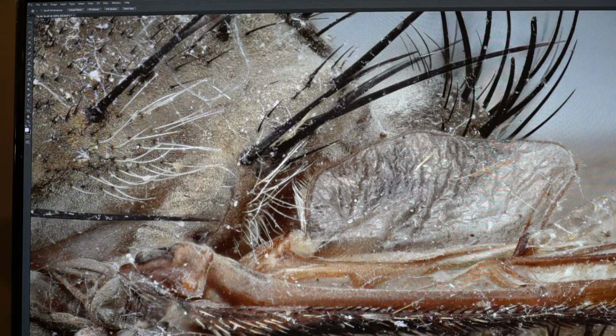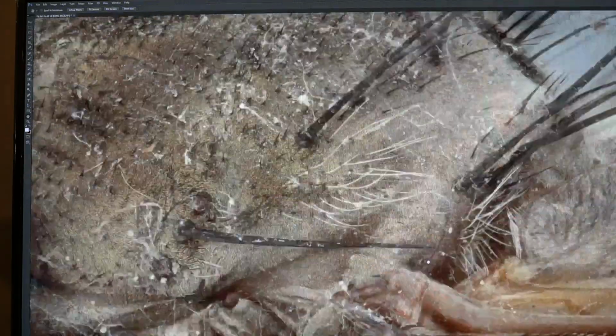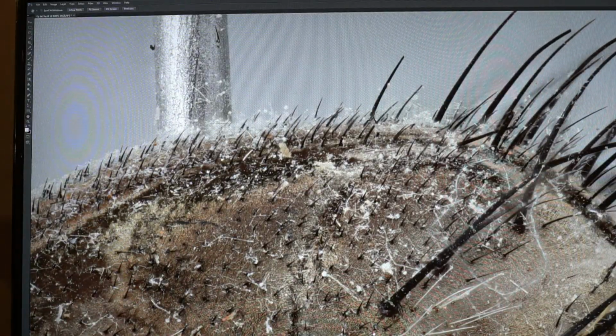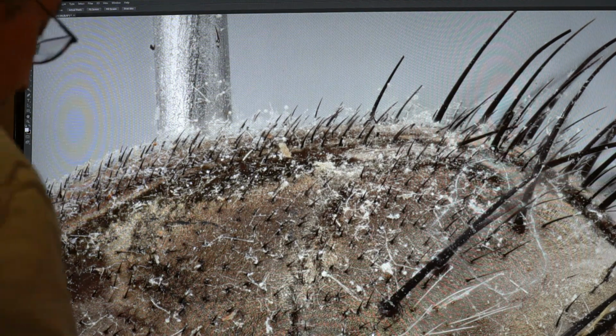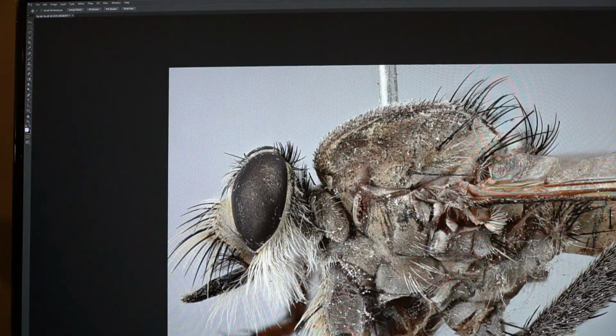We're now at 100%. So we've got detail on the wing, we've got detail on the eyes, the thorax, everything is there. I didn't leave a heck of a lot of room in the bottom of my image for a scale, so I'll put one up here on top.